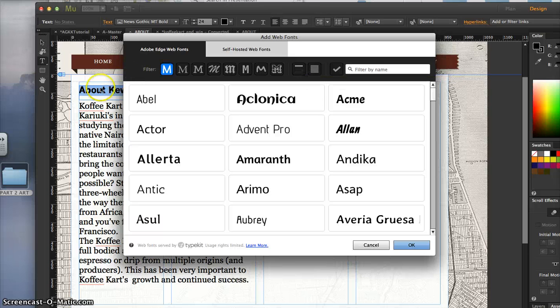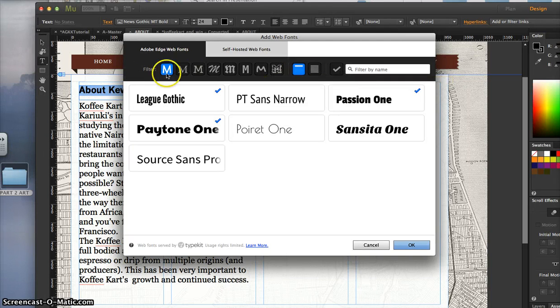So if we know our About Kevin's Coffee Cart is a heading, I'm going to click here. And it's going to give me, in the category of sans serif, what's recommended for headings. So I had downloaded League Gothic and Paytone 1 and Passion 1. And then you would hit OK, and I actually have mine in my fonts already.